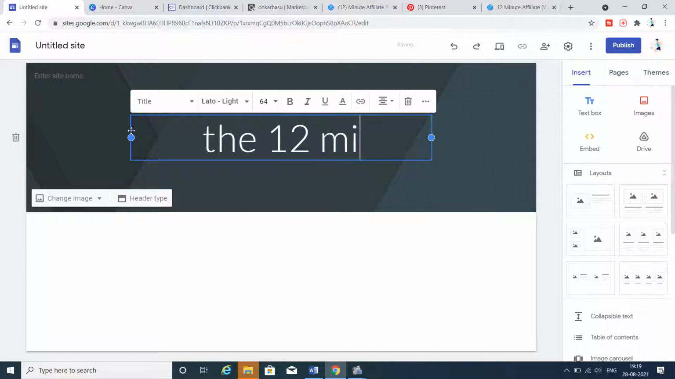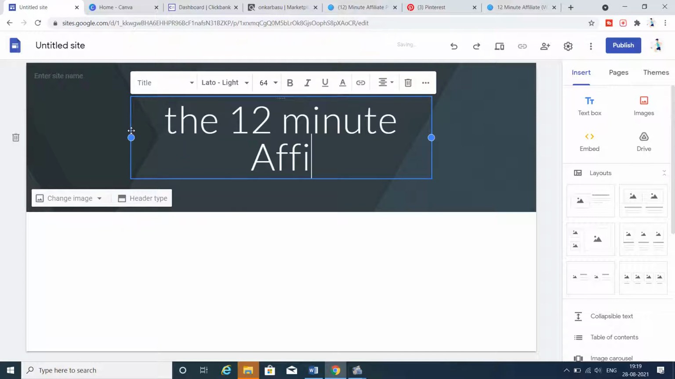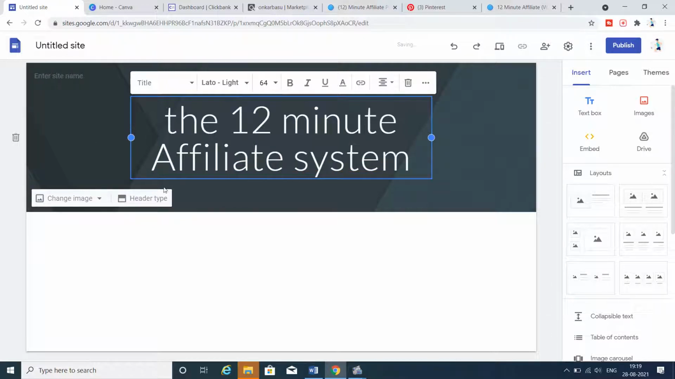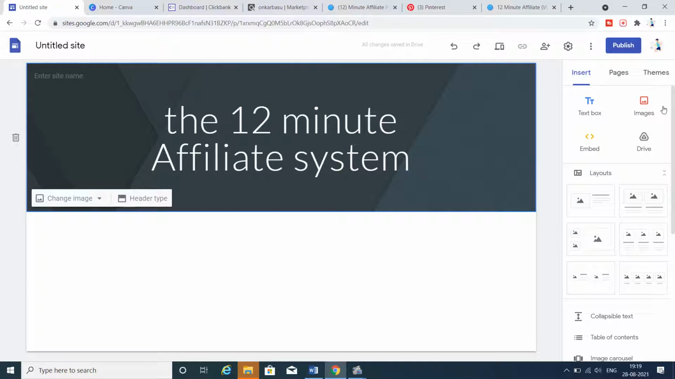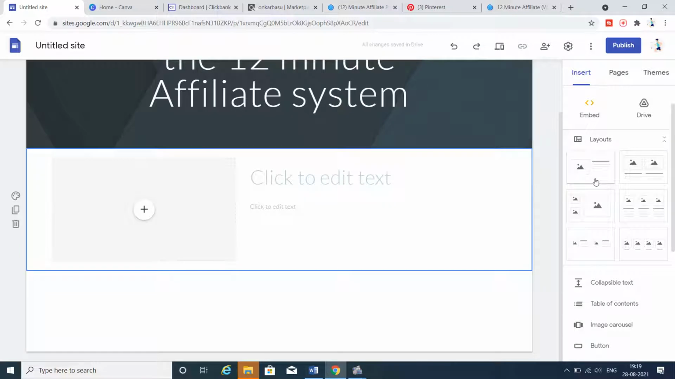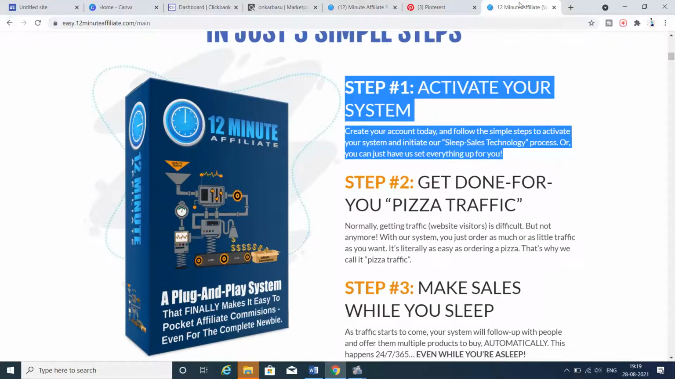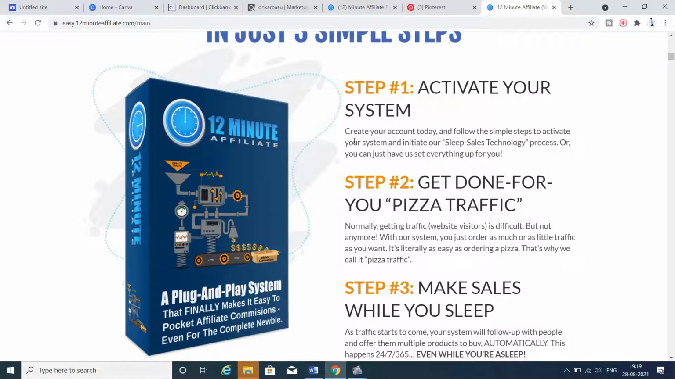So we'll just give it a title, the 12-minute affiliate system. Okay, and then include a layout, and in the layout we'll post whatever information they are providing from the affiliate page. So if you actually go to this link here, you can see they have posted a lot of information. Alright, so we'll just copy and paste all of this in our landing page.